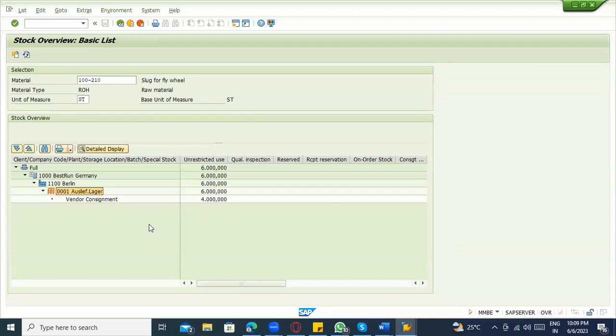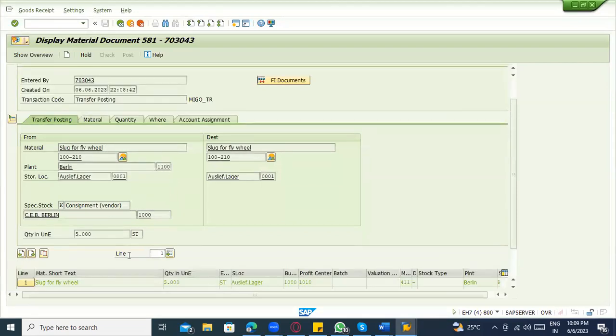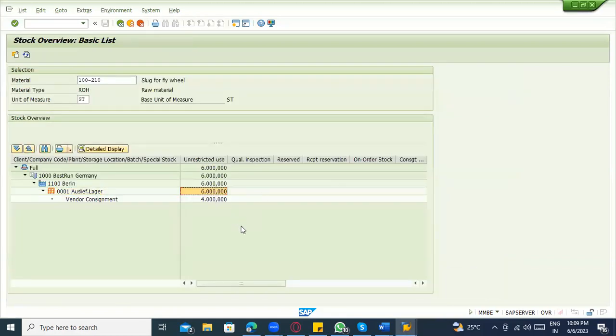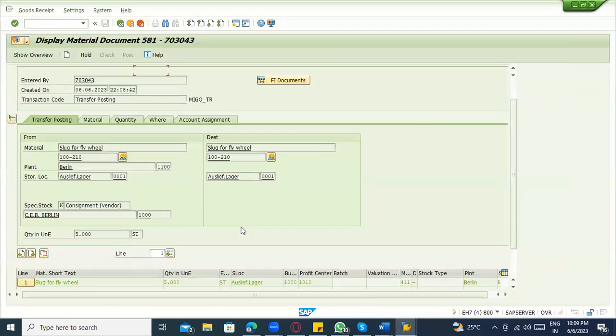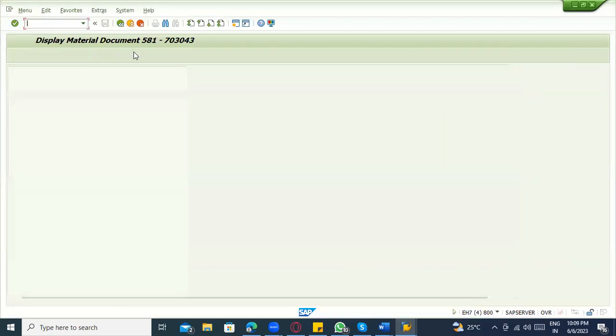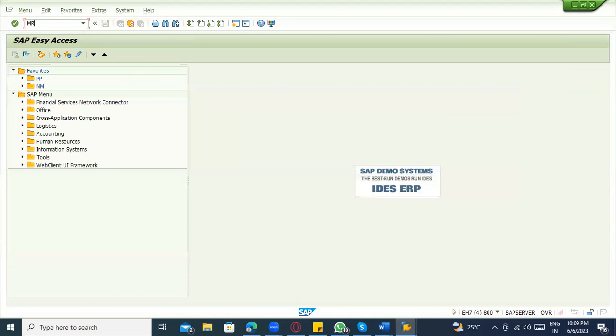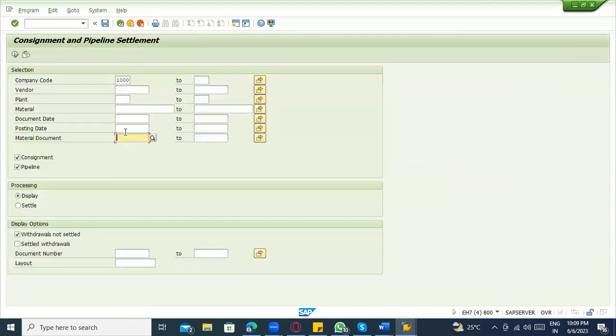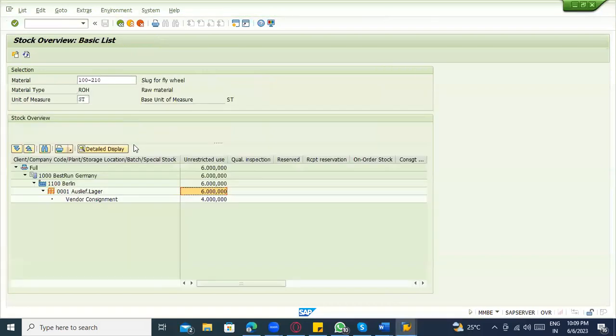Clear, sir. Okay. So now I need to pay settlement for this vendor also. I need to settle for these 5,000 pieces because I already transferred them to my own stock. I agreed, boss, I'm paying the amount for 5,000. So again, I'll go to MRKO and enter, and whatever is pending today, in the posting period, all of it will be posted today. Okay, so what is the material number? It is 100 to 210.